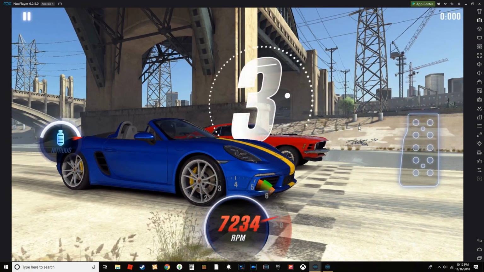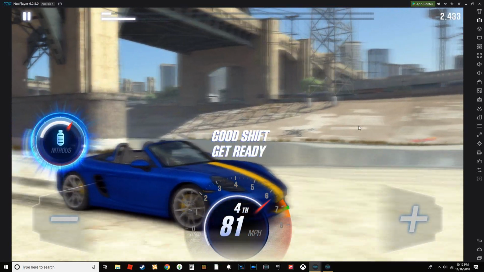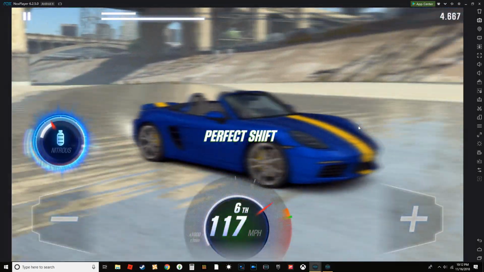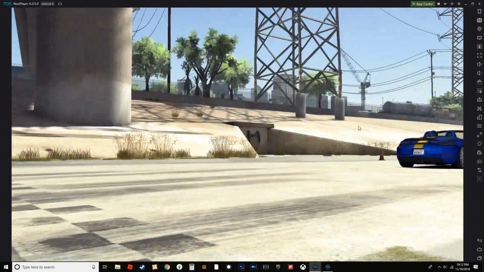Round 3 against the bot 302. Goodbye. That was very easy.